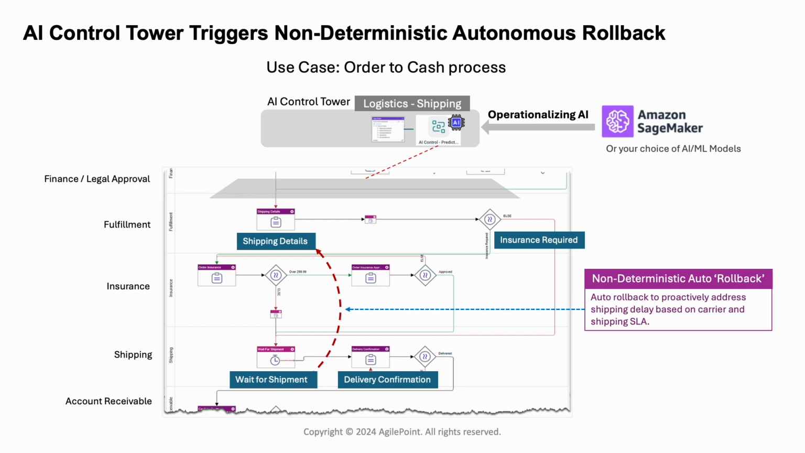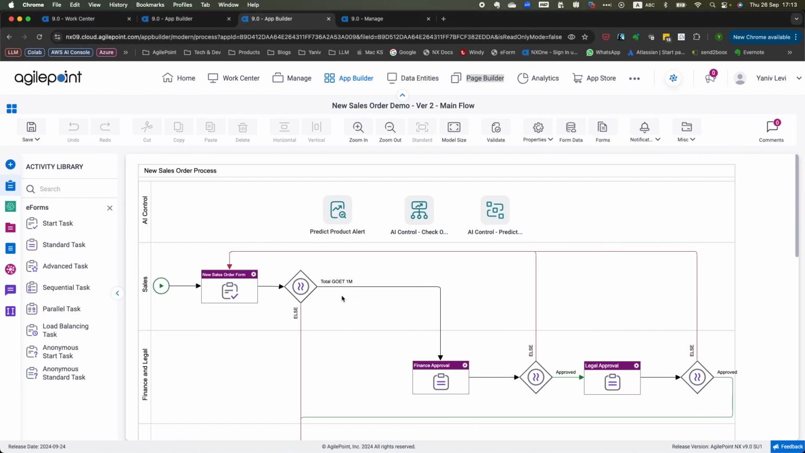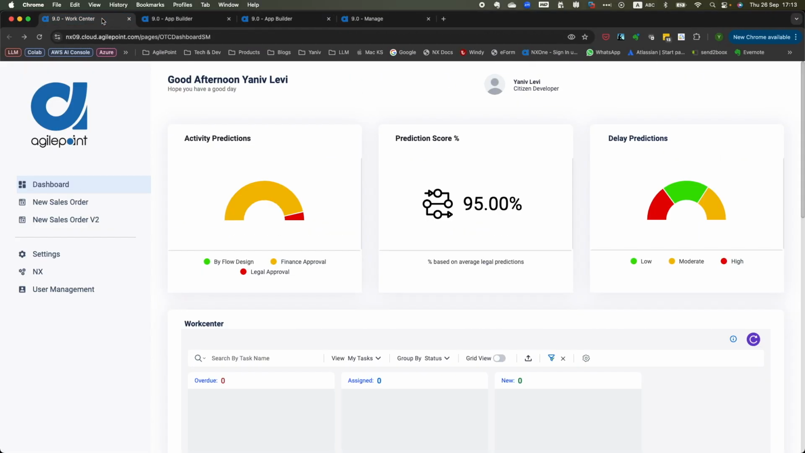Okay, so with these details out of the way, let's jump back to AgilePoint and see the control tower and predictive AI agents in action. Let's head into the work center where we can see this in action.